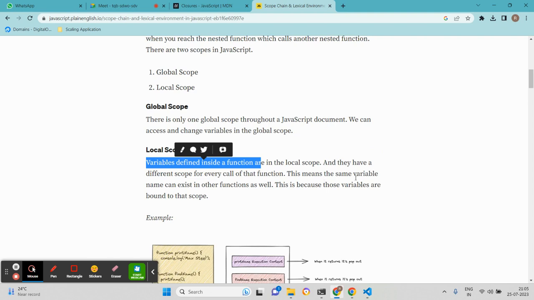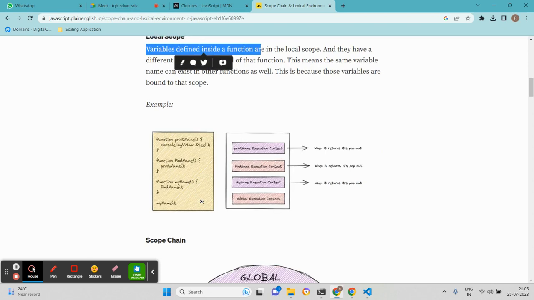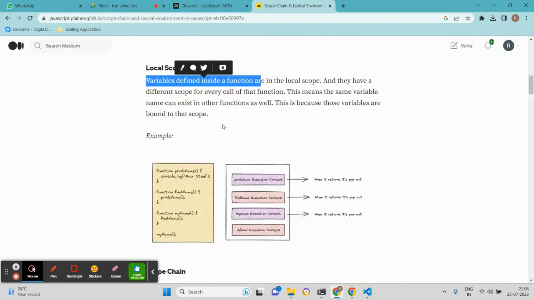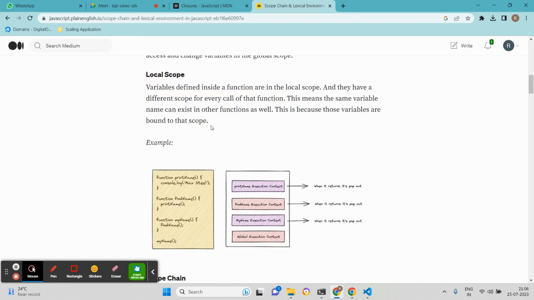Okay, this means the same variable name can exist in another function as well. This is because those variables are bound to that scope. So now if we see this example, here they are calling my name function, and my name function is calling the find name. Okay, and find name is calling the print name. So like that, it will create an execution context.